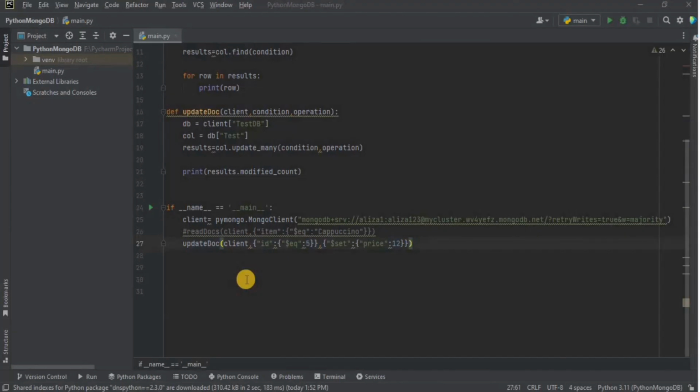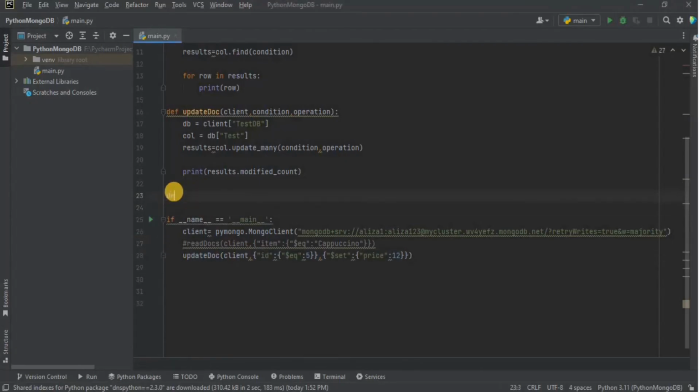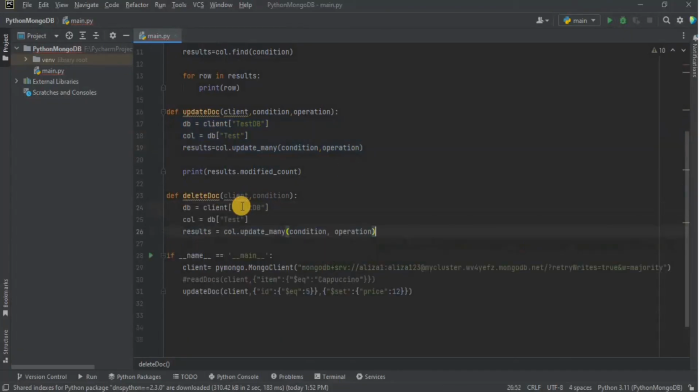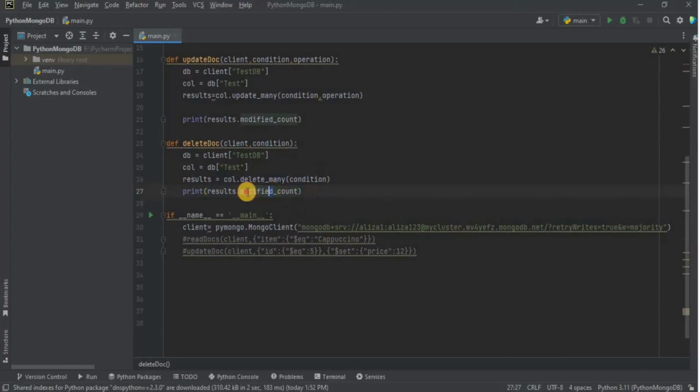Now we will move towards our final operation, which is to delete a particular document. And for that I am going to create another function. I am going to call it delete doc, and inside that I am going to pass the client and a condition, but there is no need of an operation because we already know that we are going to delete the document. Here once again I'll copy these commands, paste it here, and instead of update many, I will use collection dot delete underscore many, and inside that I will pass the condition. I am going to paste this here, and instead of modified count, I am going to change it to deleted count because we want to get the number of documents that were deleted.